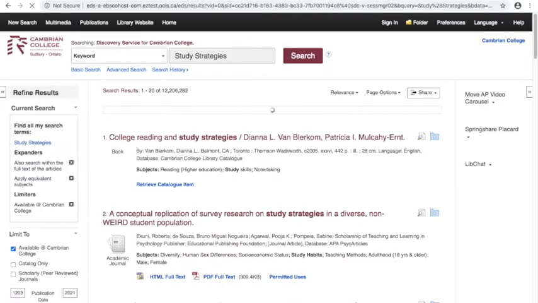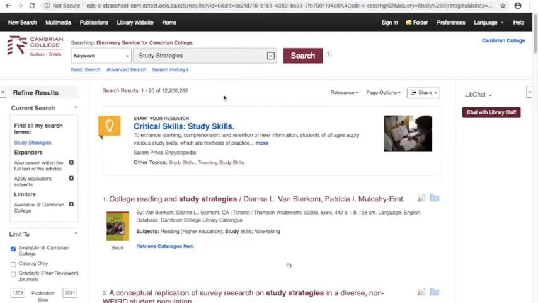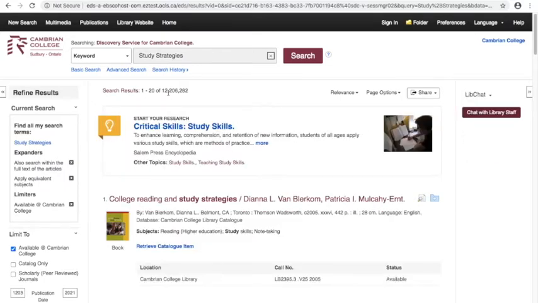And that's just because of the remote access. And now we're just going to have to wait for the host EBSCO. Okay, here we go. So now this is bringing up 12 million results, which isn't exactly going to be helpful to begin with. But because it's a keyword search, that's why it's bringing up so many articles, right?